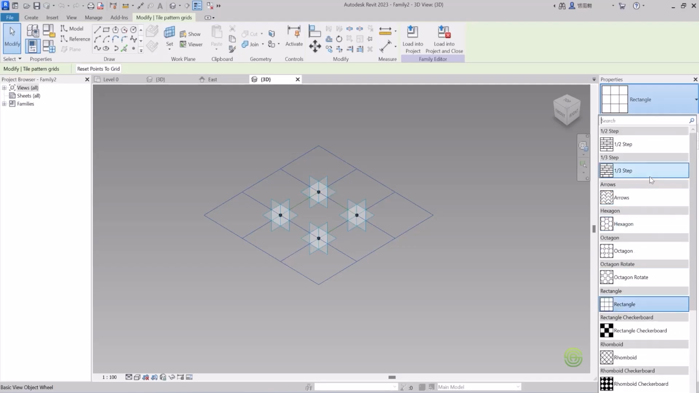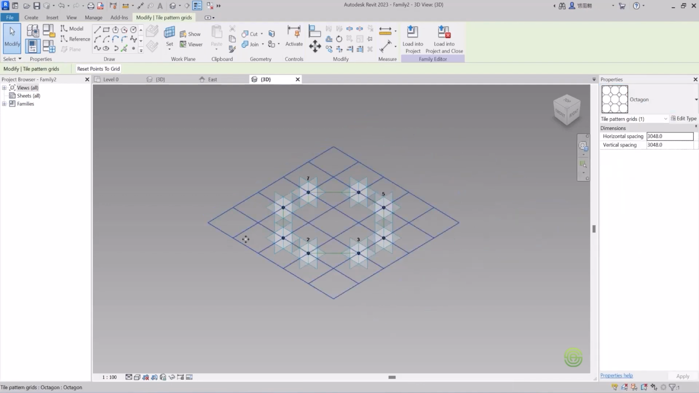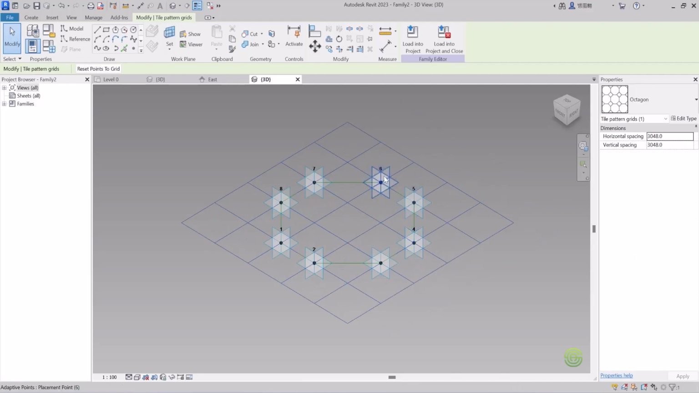So just select this octagon. Now we have the octagon pattern here. You can see this grid has been changed to an octagon pattern. So here you have to create a thickness to this pattern. You just need to use the concept of sweep. In a sweep, we pick a path, then we draw a profile, and then we do the sweep. So the same concept we have to use here as well.